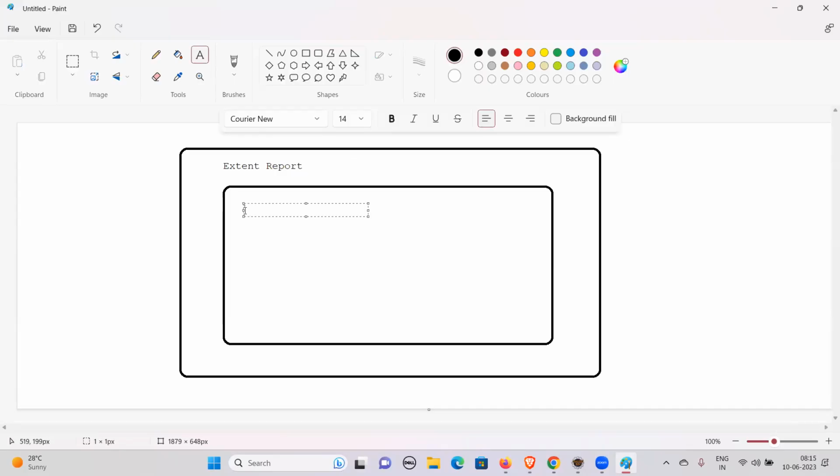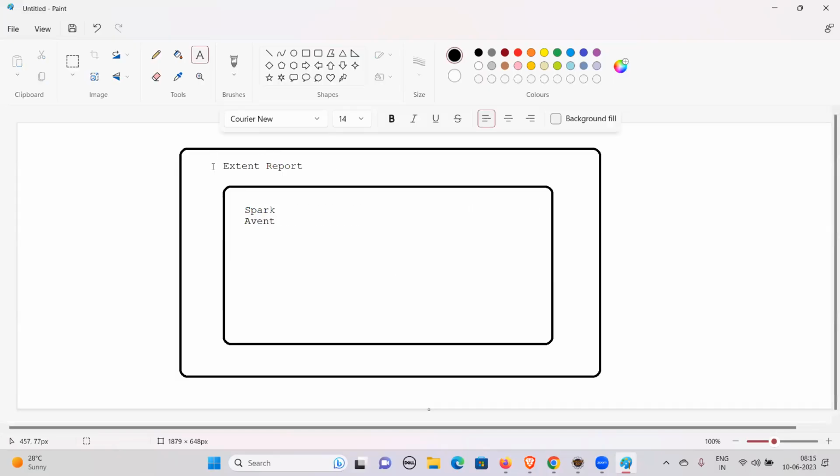And this is nothing but we can use any one of them. Okay, so as discussed, Spark reporter is there, and Avent report is there. Okay, these are different styles of templates. So different styles that we can create. Here it is like template.